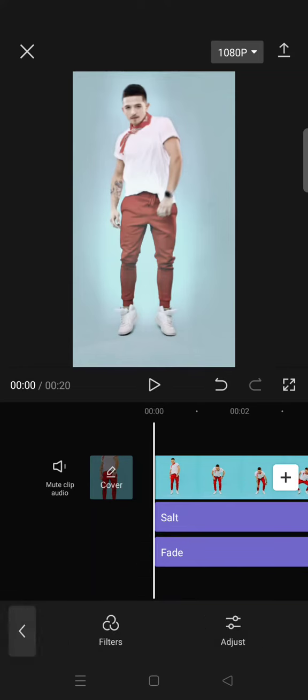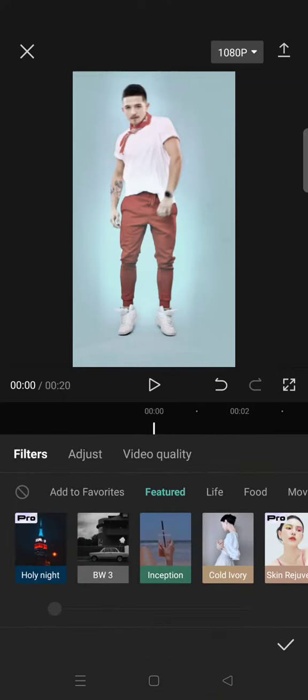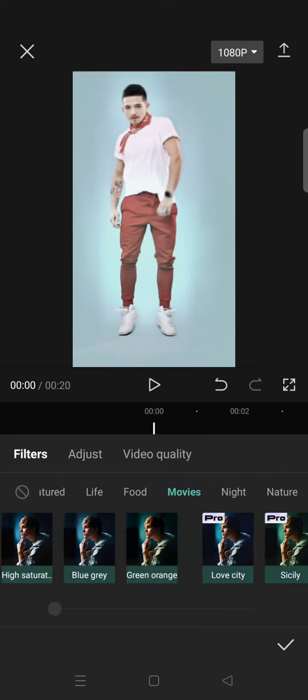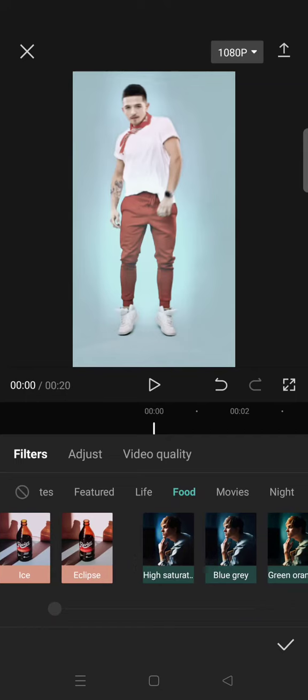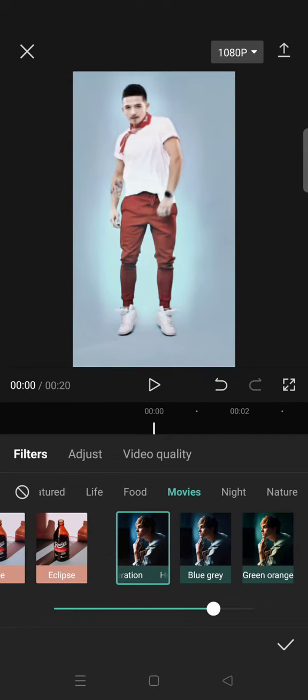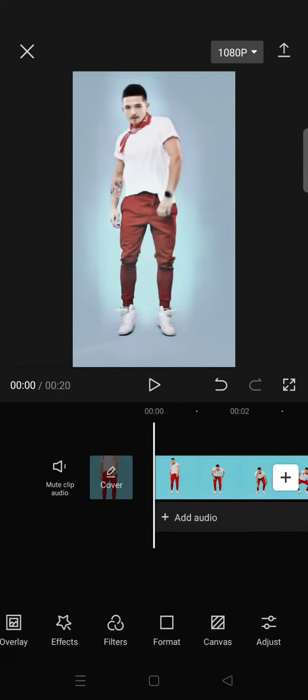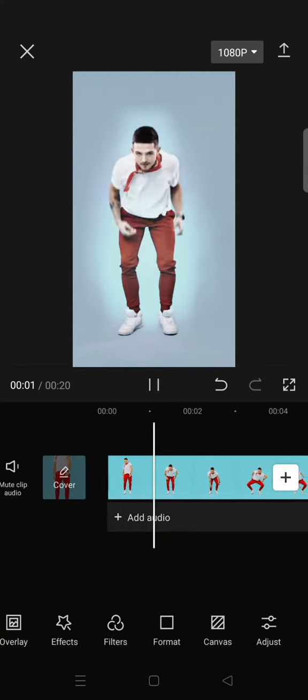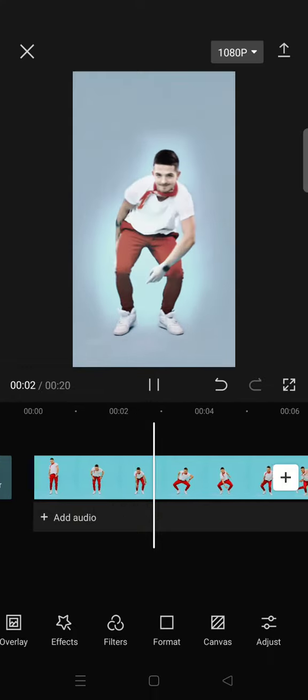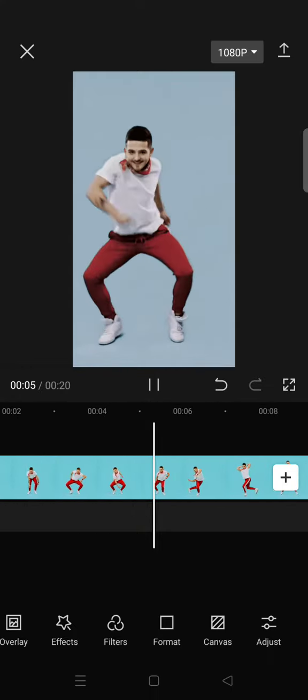And last, go back again, and then click on add another filter, click on filter, and now under the movies category, add the high saturation filter, click on a check icon, and now your video is done. So here is the result for the quality video with the filter that I just added.